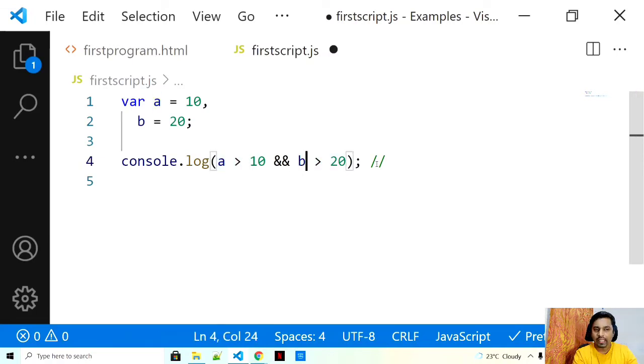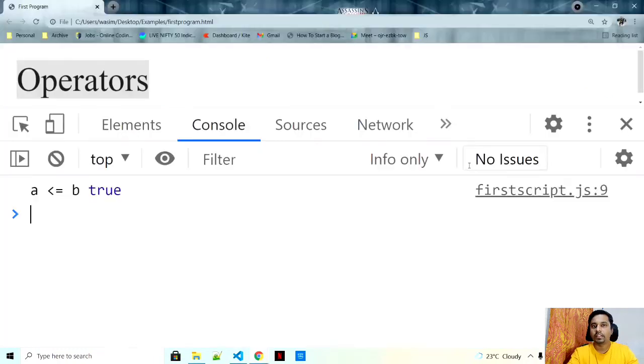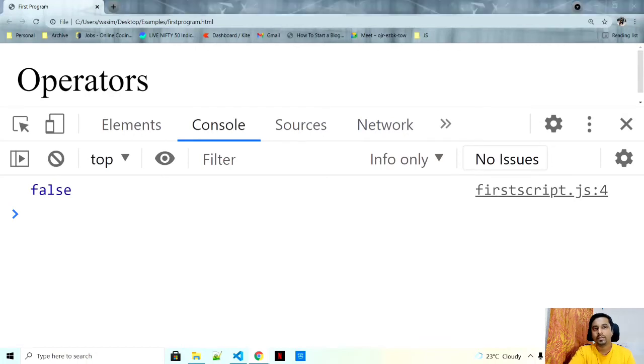So is A greater than 10? No, so that is a false, right? And now it will check for the second expression. Is B greater than 20? No, so that is another false. So if both the answers are false, automatically your answer would be false. See? Okay. To understand AND operator quite easily, I have a small table that you can quickly refer to. Okay. Let me just present it to you.